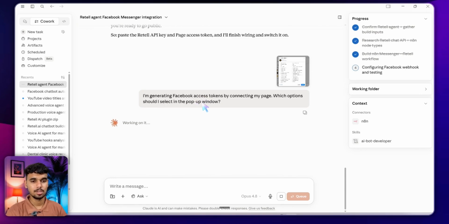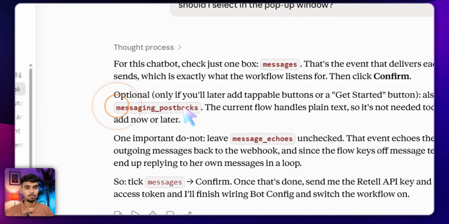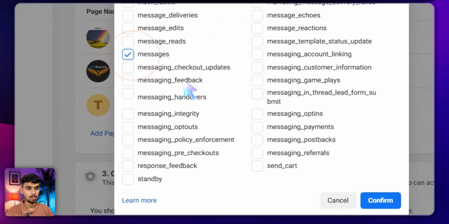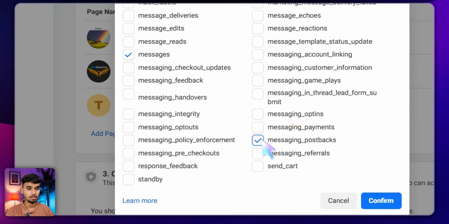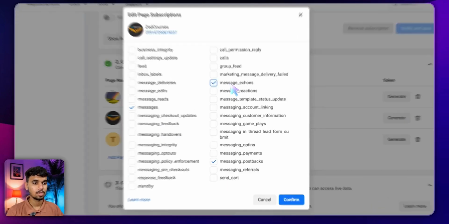Okay. So let's see. Let's wait. Okay. So now Claude is telling you which options you need to select. You need to select messages, messaging postbacks and messages echoes. Okay. So let's go here. I have selected that one. And messaging postbacks and messaging echoes. Where is this option? Let's see. I guess this option is right here.